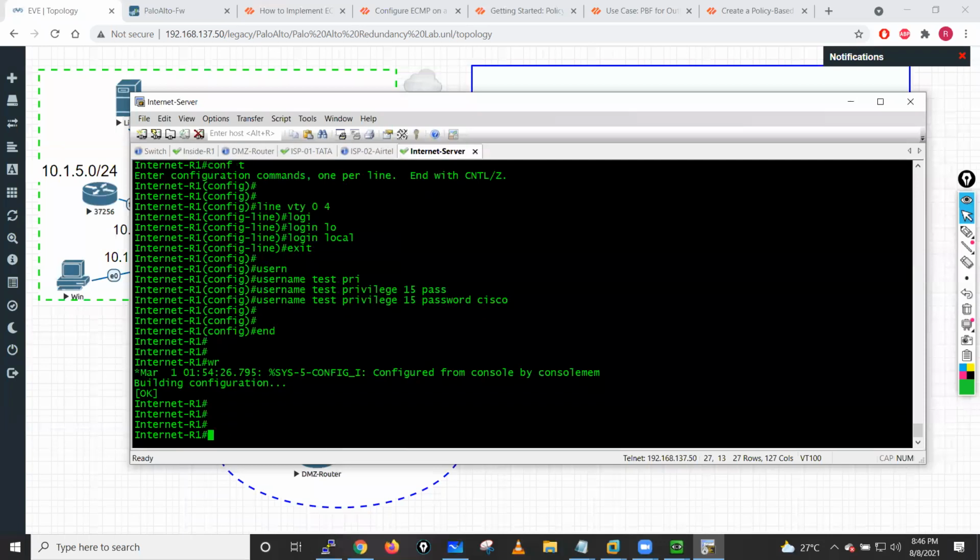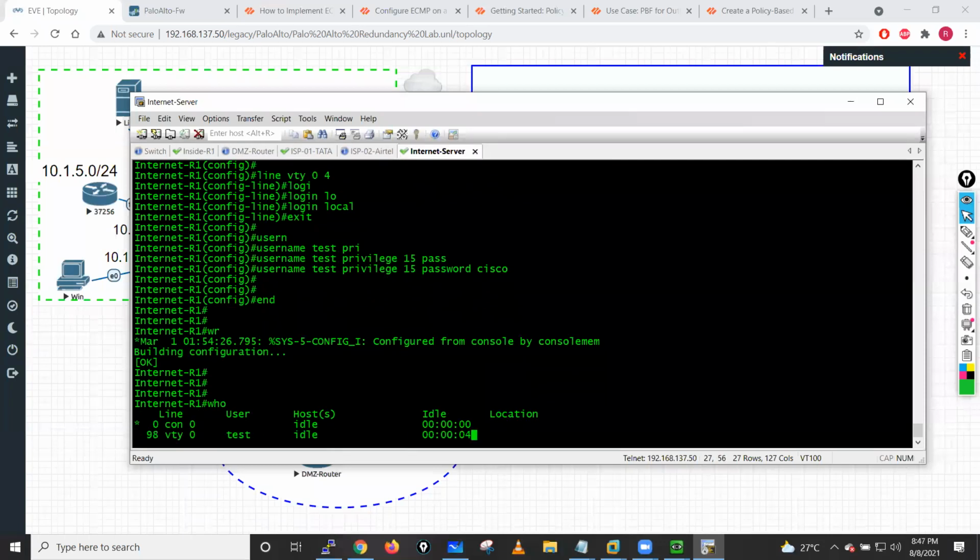If in this router I run the command who, just wait here and see the IP address.